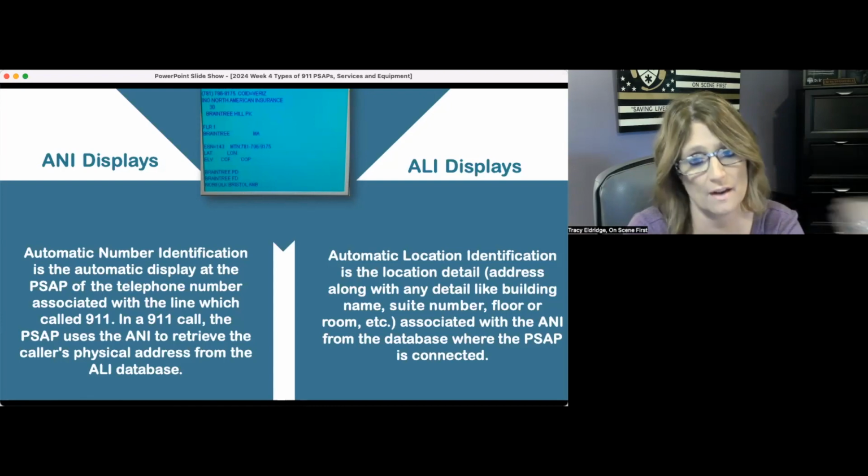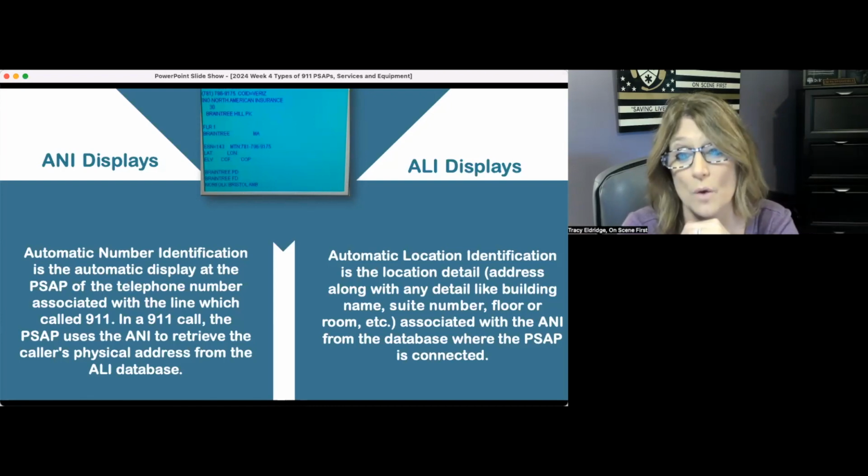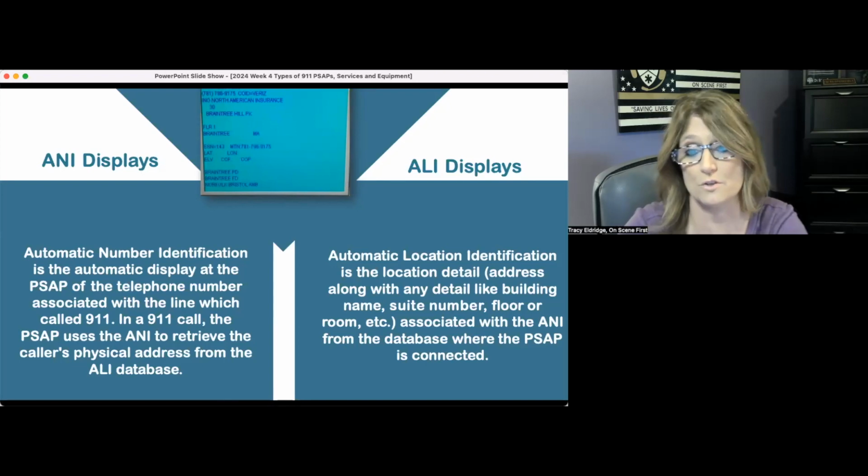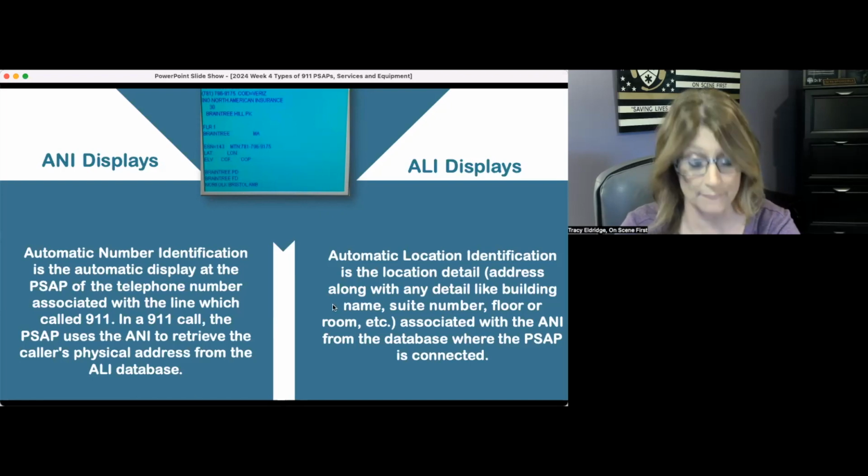And I went over that a couple weeks ago, and the importance of knowing the information that is on your ALI screen, because there's some folks that are missing the mark when it comes to verifying some information or knowing what should be there. So you should always know what is on that display and what everything on there means.